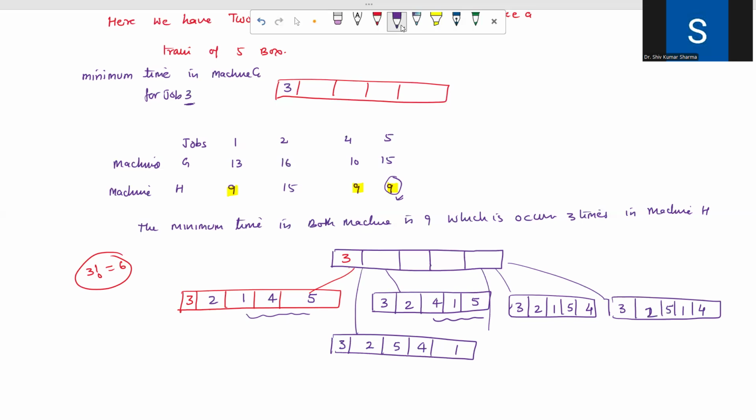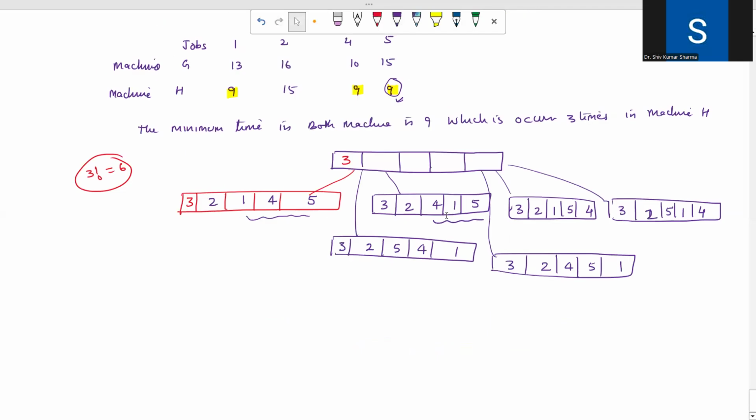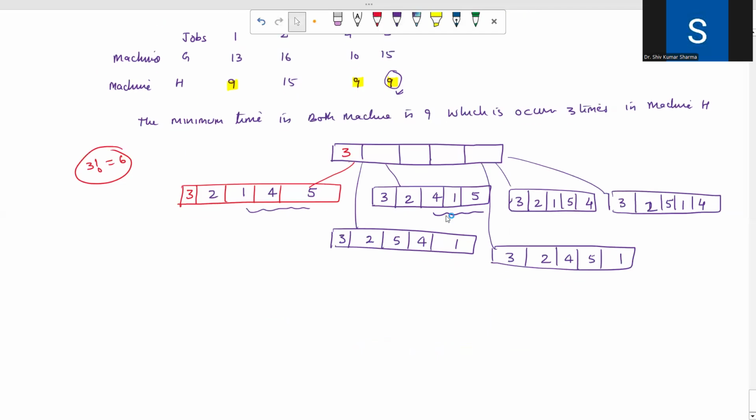Now our sixth possibility. So first we write down 3, then we consider 1, then we consider 5, now we consider 4 and 2. So these are the trains on the basis of 9 repeated 3 times in machine B. So we make 6 trains. Out of these 6 trains, you can take any of the trains for solving the problem.